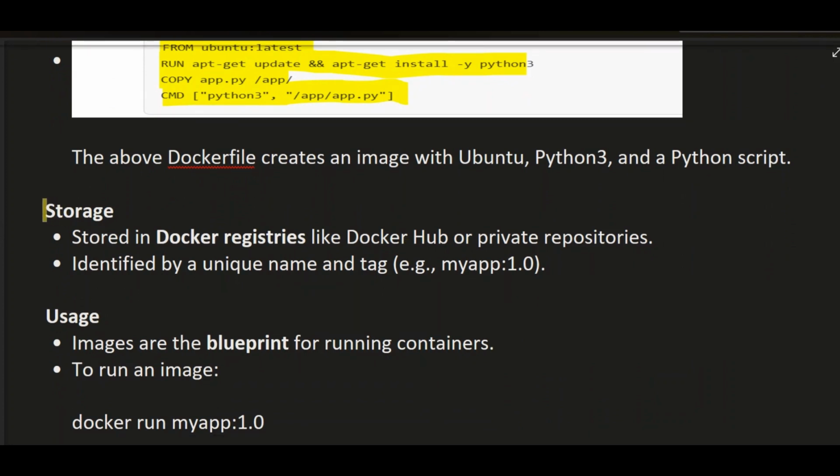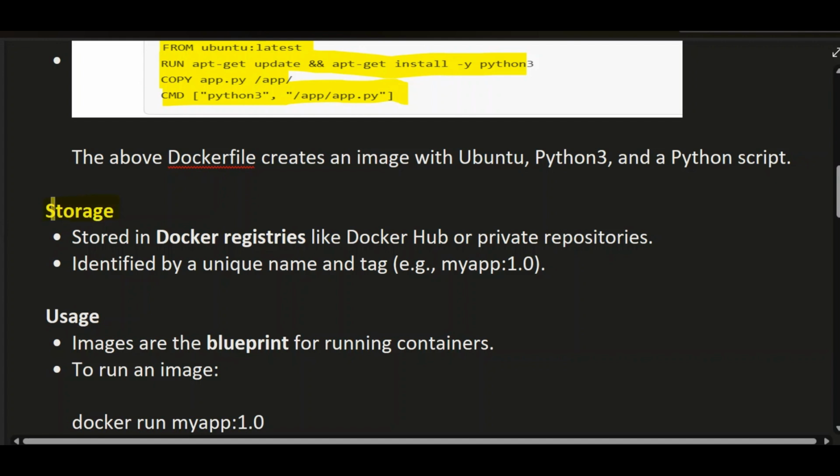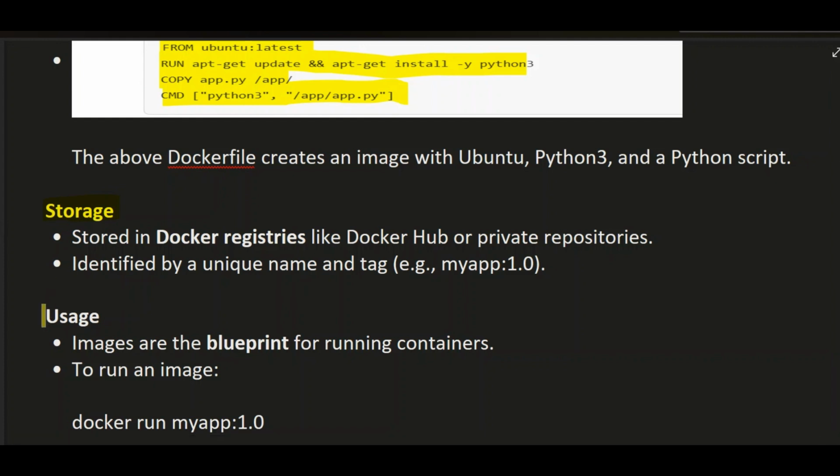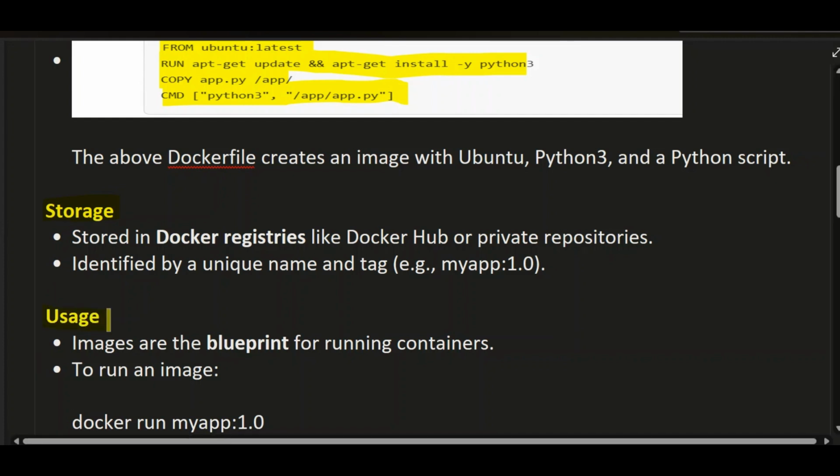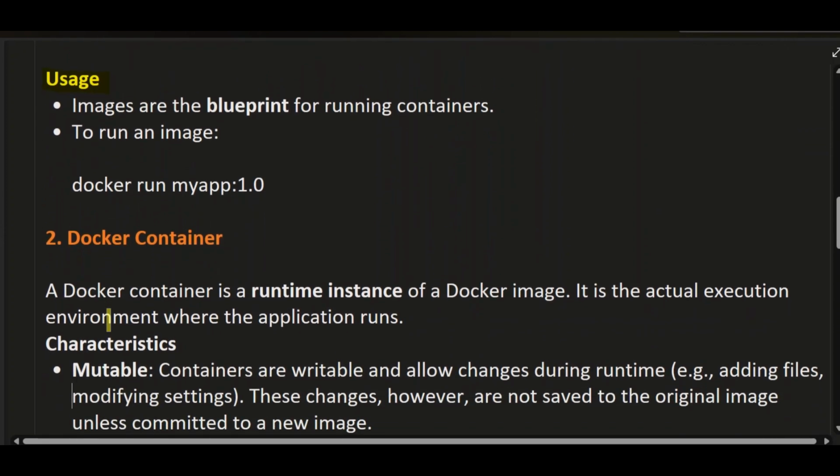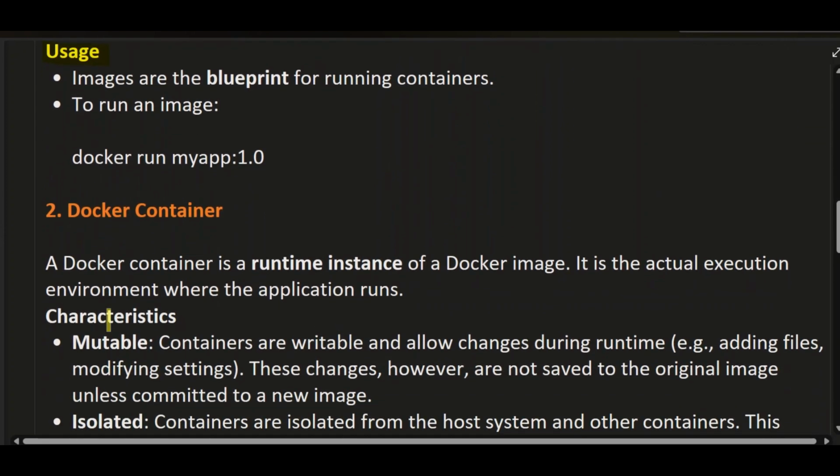Storage. Stored in Docker registries like Docker Hub or private repositories. Identified by a unique name and tag, e.g., myapp:1.0. Usage. Images are the blueprint for running containers. To run an image, docker run myapp:1.0.